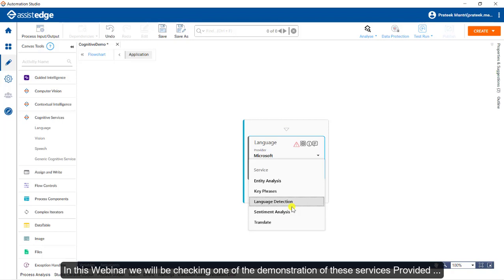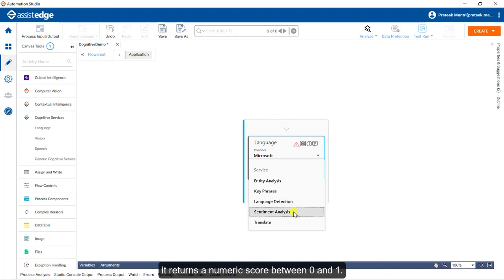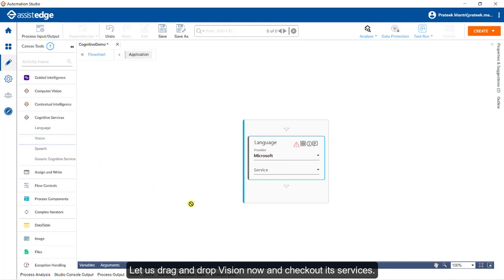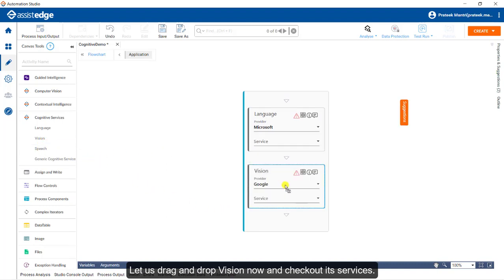In this webinar, we will be checking one of the demonstrations of these services provided by Microsoft, and that would be language detection demo. Then we are having sentiment analysis. It returns a numeric score between 0 and 1. Scores close to 1 indicate positive sentiment, while scores close to 0 indicate negative sentiment. Translate service translates the text and returns translated text. This was about language. Let us drag and drop Vision now and check out its services.